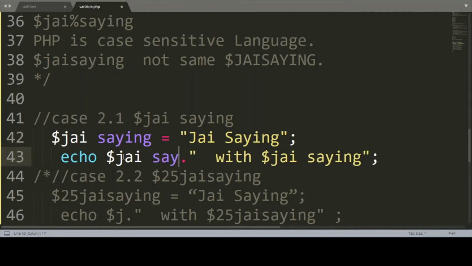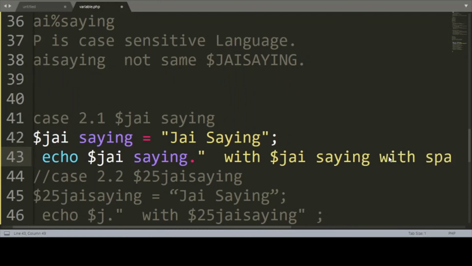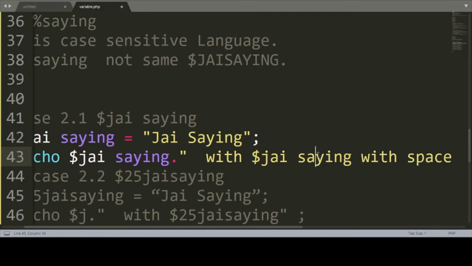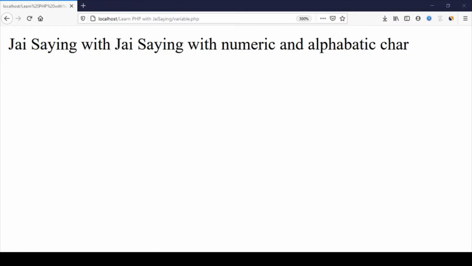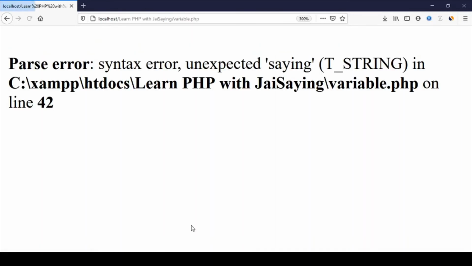Now JSing, in this case you cannot type. I'll explain and I'll show you what error you are going to get. So what error will come? Now JSing with space, so you are not going to print this at all. For your clarification, I am going to execute this one also. So you can check, this is the syntax error you will get. You cannot give a space between the two values, like in the case of a variable.